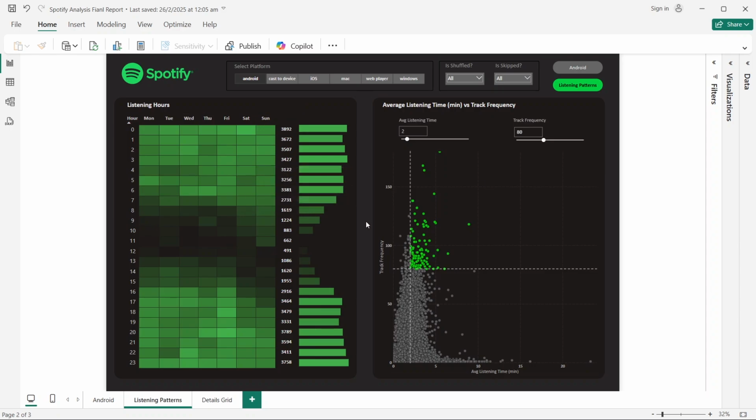And similarly, we have a quadrant analysis being used over here where we are analyzing average listening time in minutes versus the track frequency, right? So average listening time will be in minutes and track frequency is nothing but the number of times that particular track has been played, right? And it is completely dynamic. So this is an advanced analysis which is mostly used. And you can see there are four quadrants, like first, second, third, and fourth.